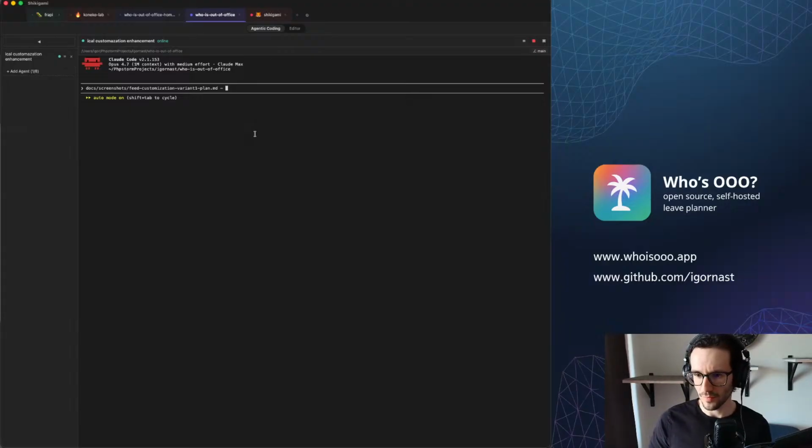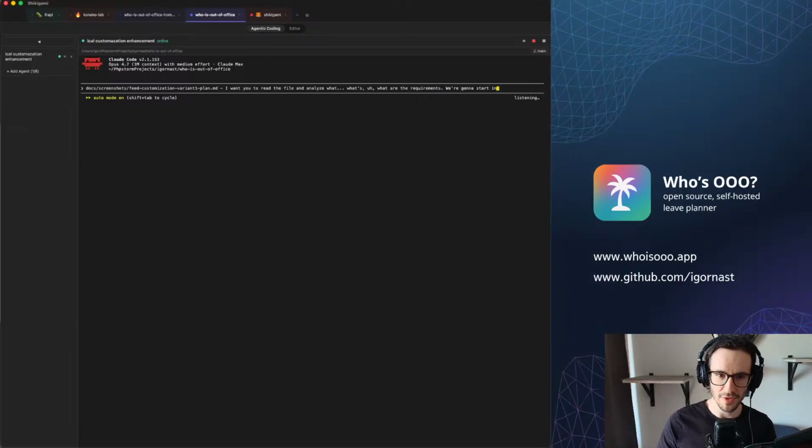Okay, so I've moved the file with a fit customization plan. I want you to read the file and analyze what the requirements are. We're gonna start implementation later on.